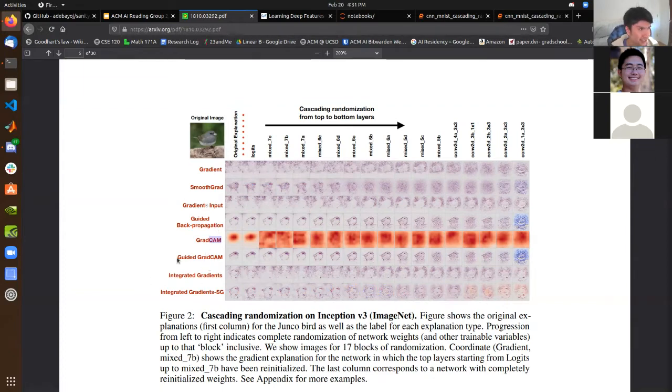And you also see there's a guided Grad-CAM. So you see there are different variations of these different saliency methods. And you can see visually, each is sort of giving different importance values to different pixels in different ways.